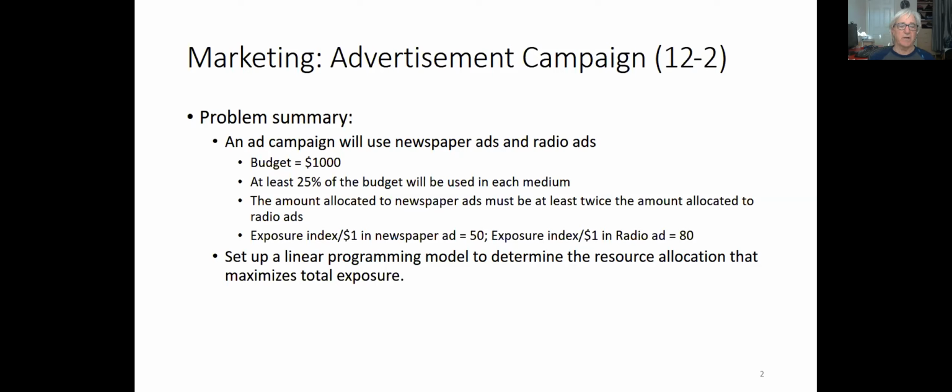So the linear programming that we are trying to come up with should maximize this total exposure. If you put $1 in newspaper and $1 in radio ads, you'll get a total of 130 exposure units. $2 in newspaper and $1 in radio ad will give you 100 exposure units on newspaper, 80 on radio, for a total of 180 exposure units. So we want to find a plan that will use the money such that the exposure units are maximized.